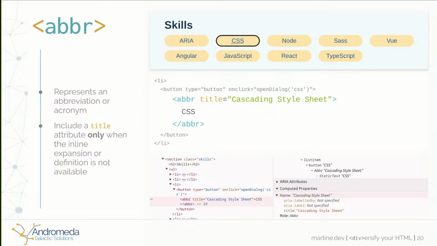But the title means that by default, when we hover over it, it's going to give you the full name, right? So we want to make sure those match. We only include the title if the definition is not available somewhere else. Like if you're writing a paragraph and you introduce a new abbreviation and you have the word right there, there's no need to put the title in there. You're only going to do that if the context around it doesn't have the abbreviation as part of it.